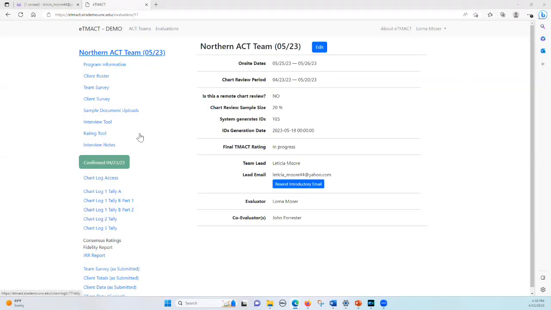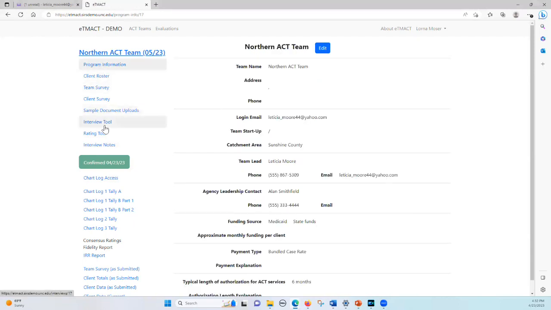And as you can see, now the button says confirmed on April 23rd, 2023. Okay, so we've confirmed. The next step is to review what the plan is around the chart selection. You will find that information if you click on the name of the team up here, Northern ACT team.